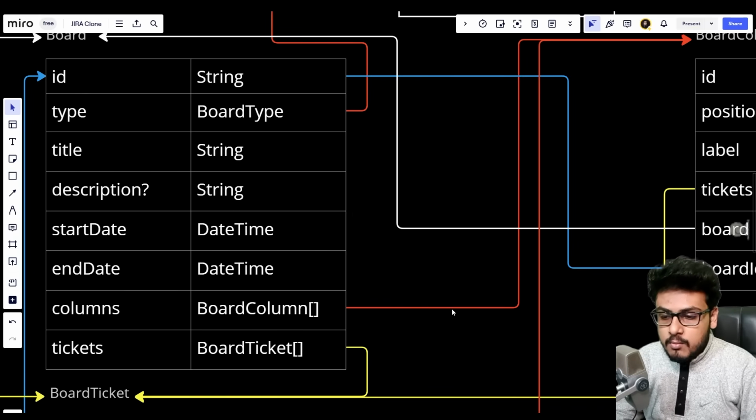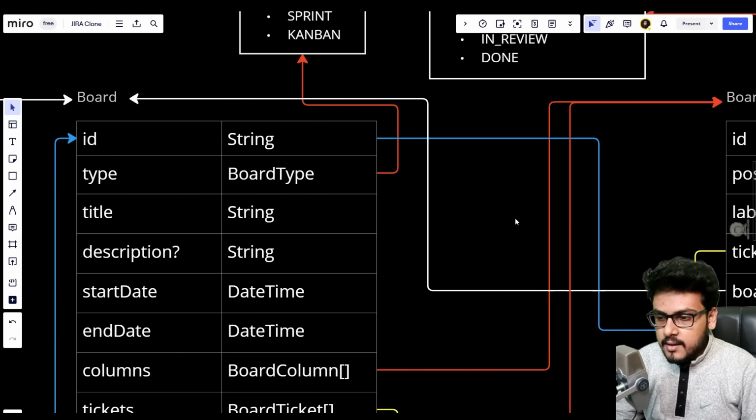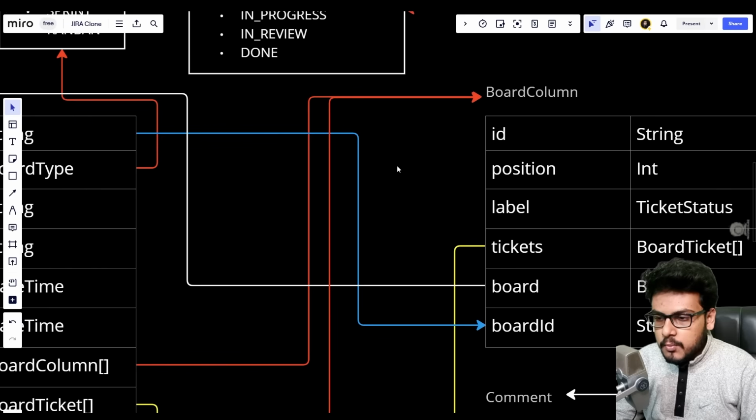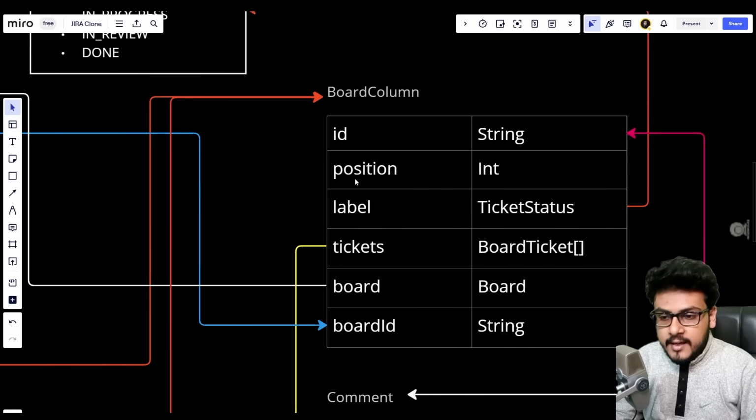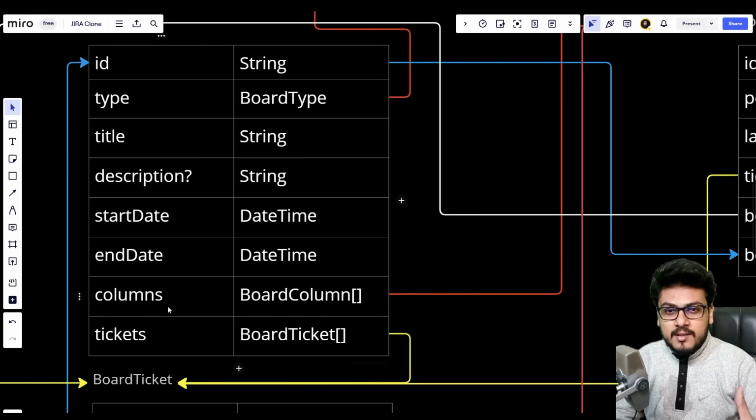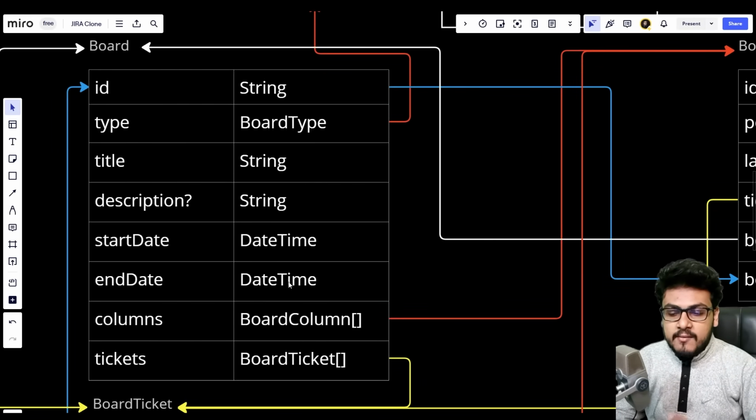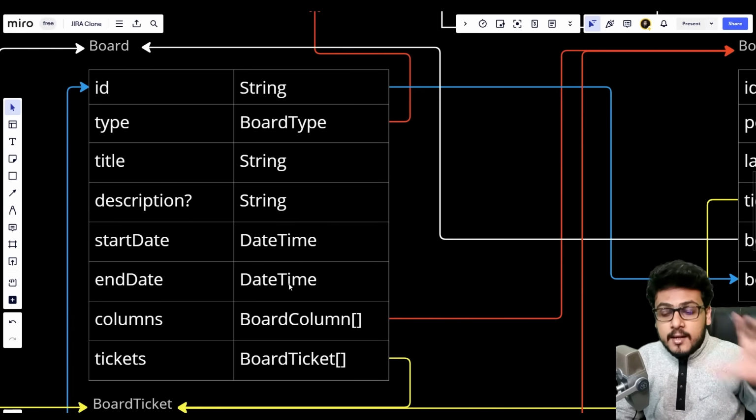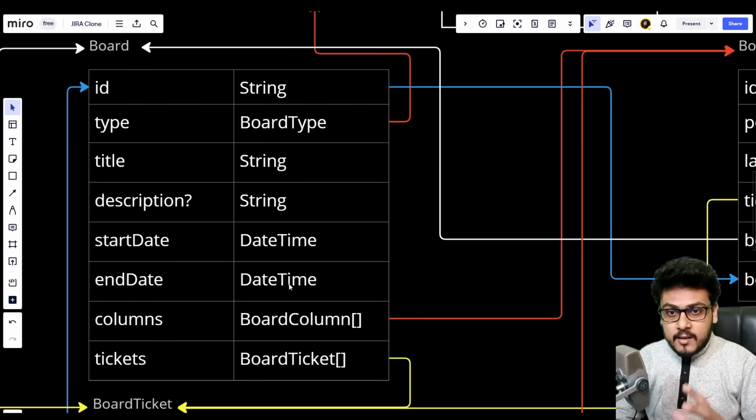So what is board column? If you follow the red line, it is going to the board column table. This is another table. So an array of board columns can reside in the columns. This is really very interesting. This is relations. I am saying that this particular board can have an array of another table, right? This is really a very good thing.